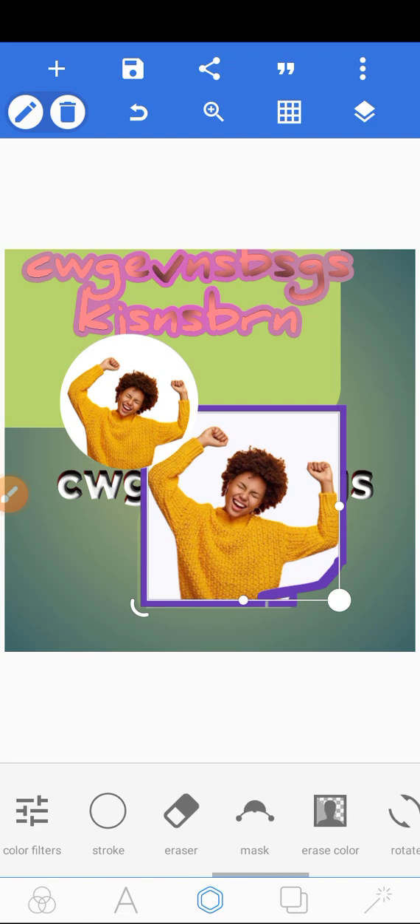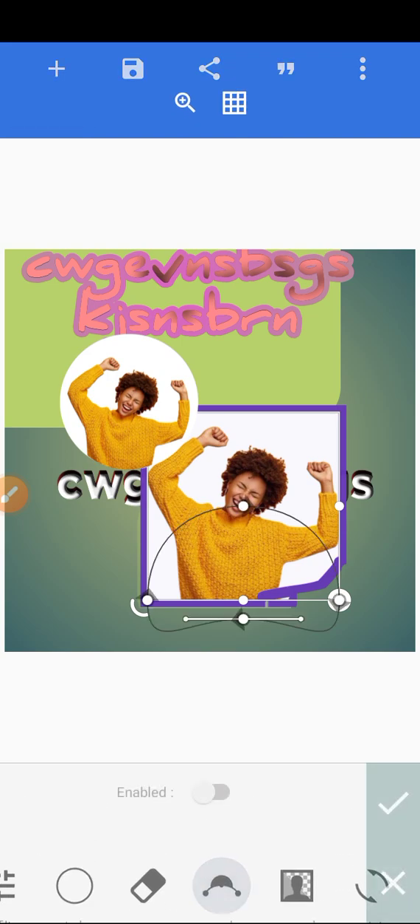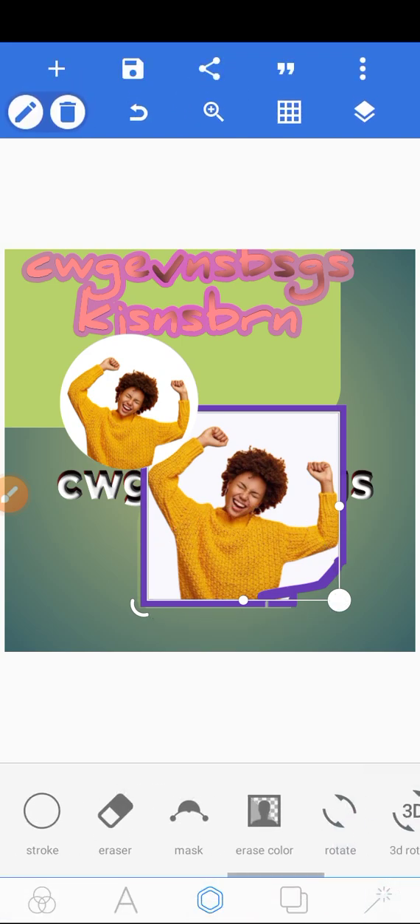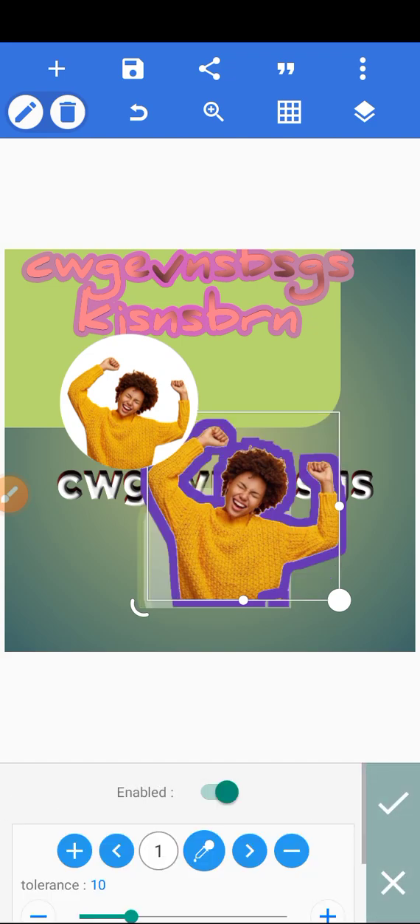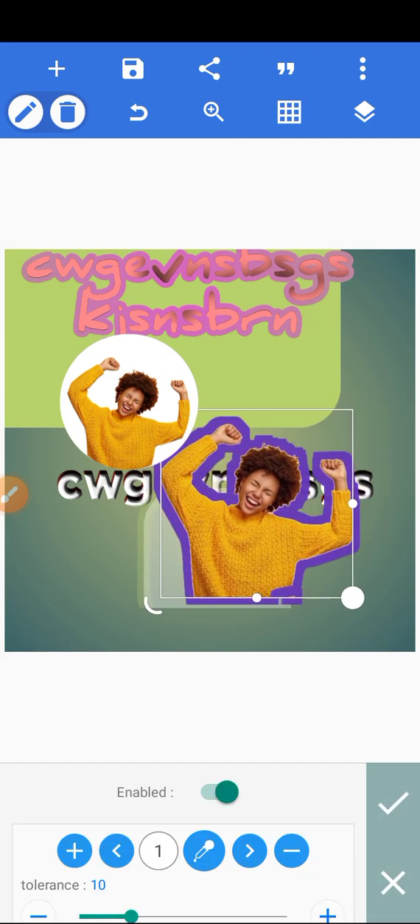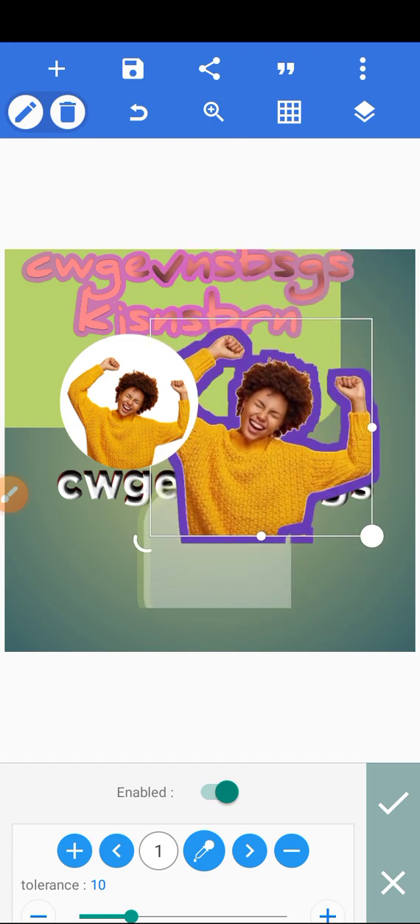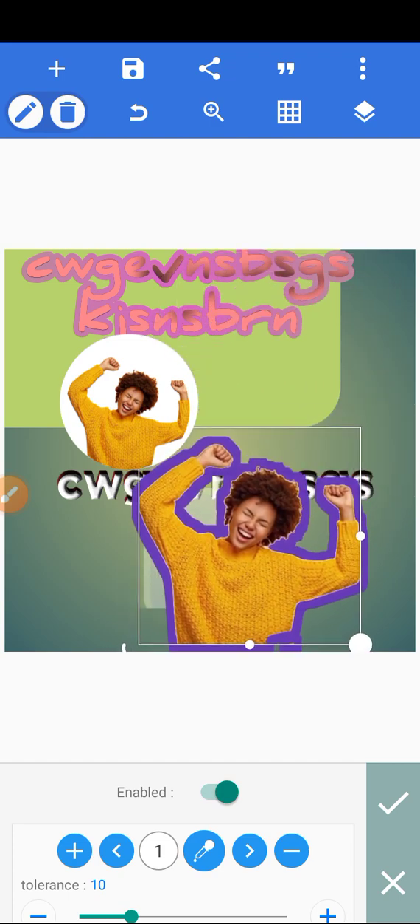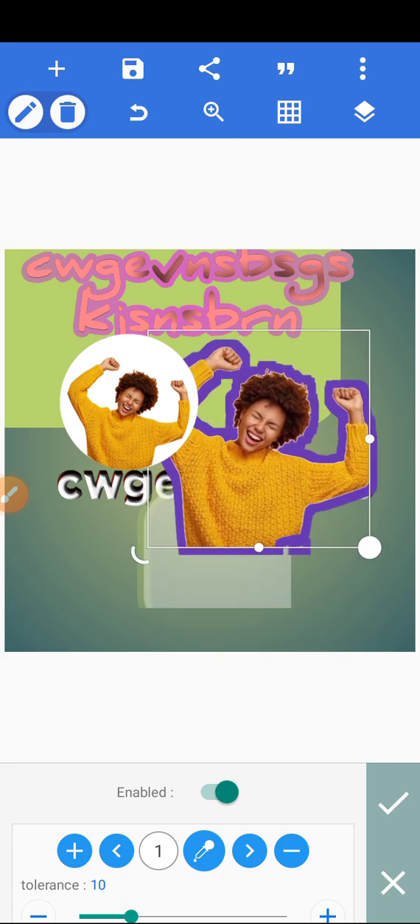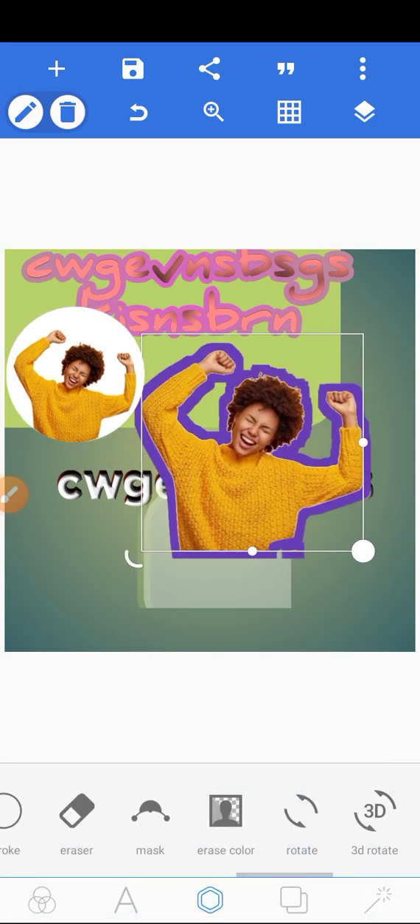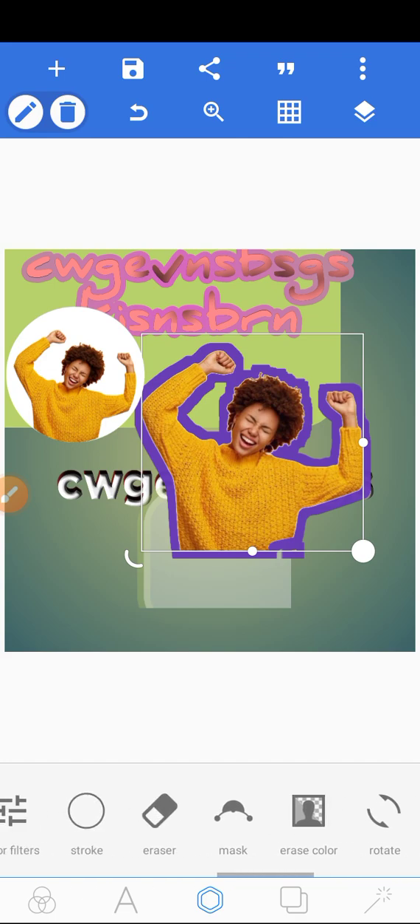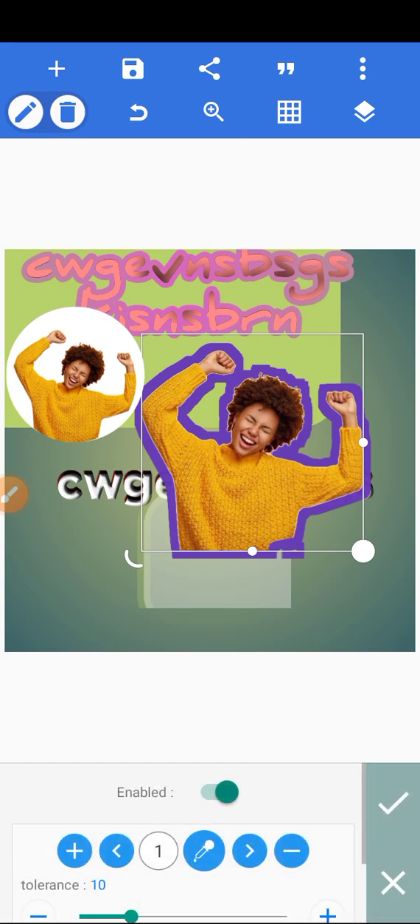Okay, so mask is still the same function as in text. You can still do the masking. Erase color, you can use this to erase. As you can see, I've erased the white background. This is now appearing just like this with no text showing. So you use erase color to erase a particular part.